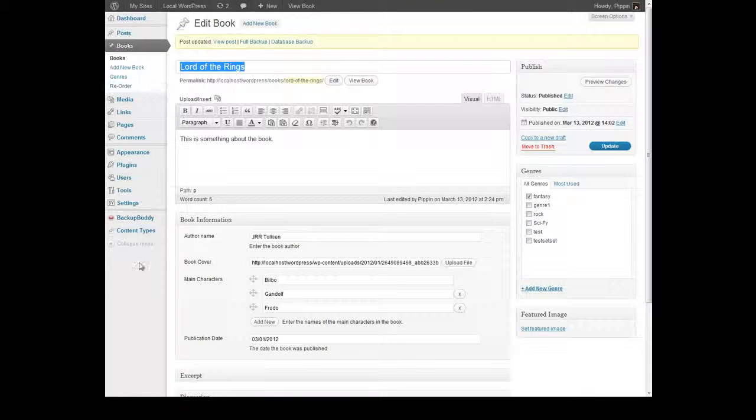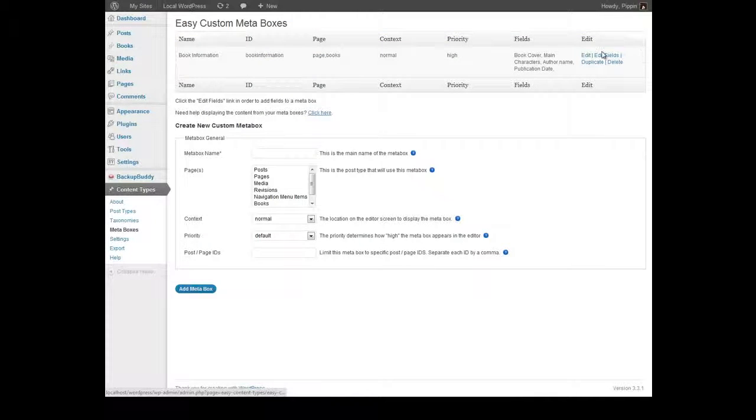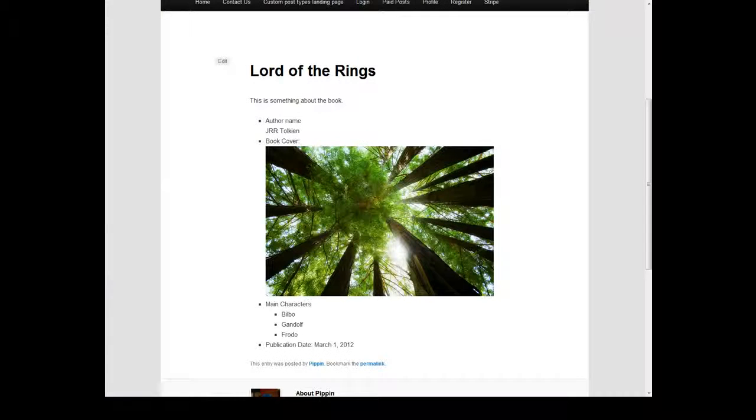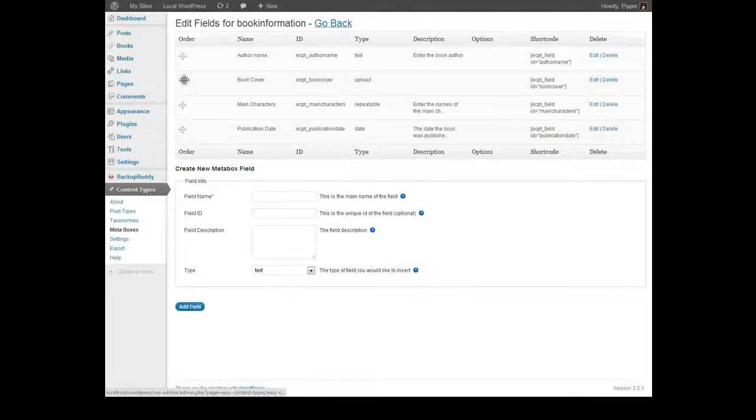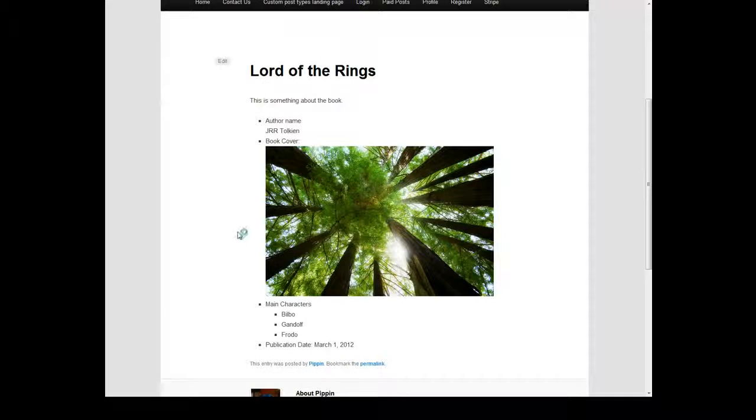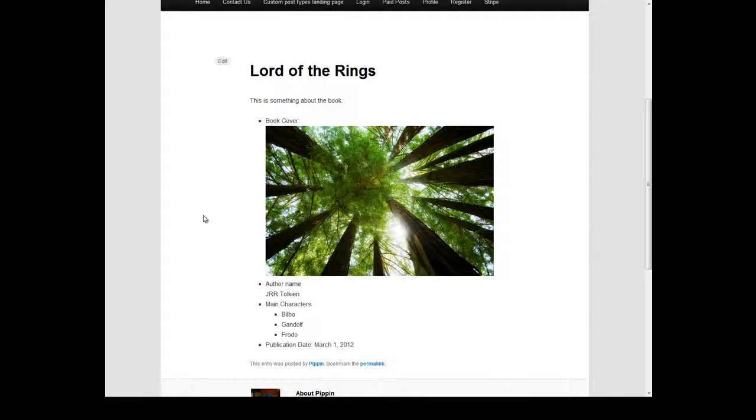Now, something else that's really cool is that over here in the meta boxes, if you want, you can actually change the order that these fields are displayed. So let's say we want the book cover at the very, very top. Well, you can simply click and drag the handle, drag it right there, refresh the page, and now the book cover is at the top.